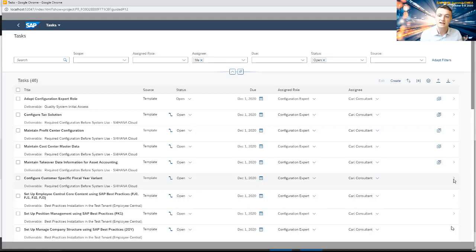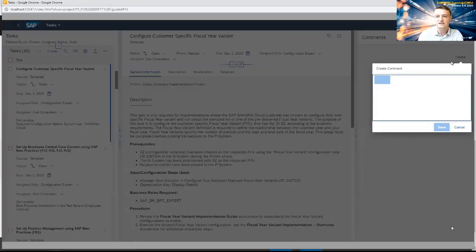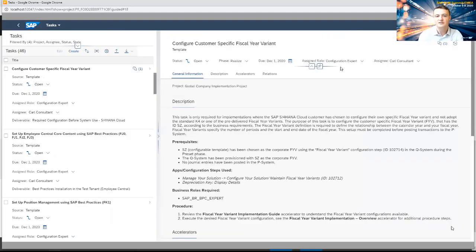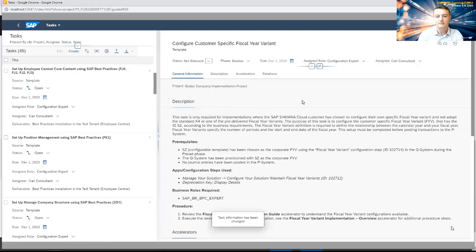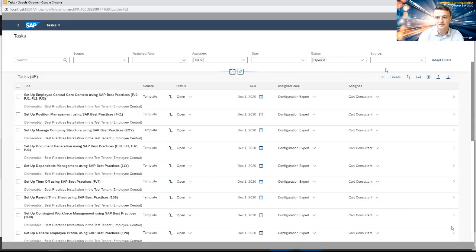So some tasks might not be relevant to a particular project, and what we can do is actually mark those tasks as not relevant. Just taking one example here, configure customer specific fiscal year variant. The customer in this case is actually just going to use the pre-delivered fiscal year variant. Our consultant is putting that comment, and he's just going to mark this as not relevant. Again, this is just an example I'm taking, but you can mark tasks as not relevant, as opposed to just marking them as done, and they will be removed from your task list depending on your filters.